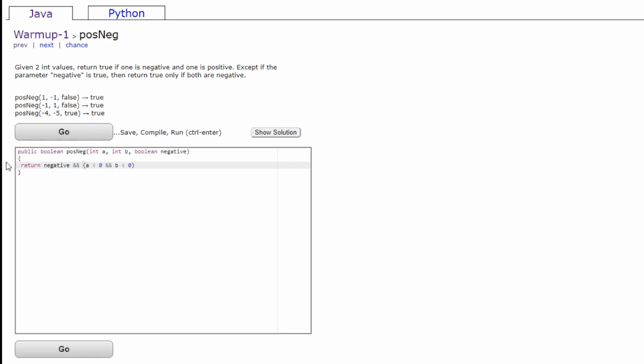Okay, so that's the first situation. Or the other situation is the negative parameter is false and A times B is less than 0, because both of those things multiplied together is going to be less than 0 when one is negative and one isn't, right? So that is encapsulating that first idea.